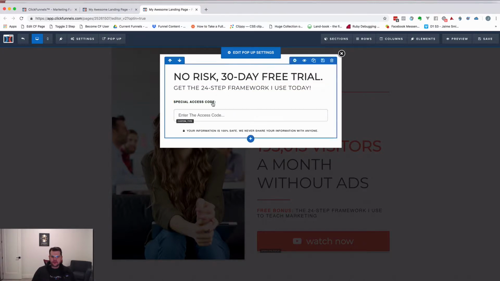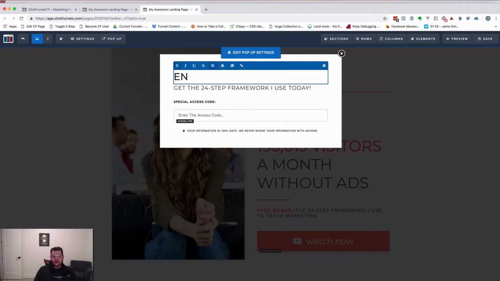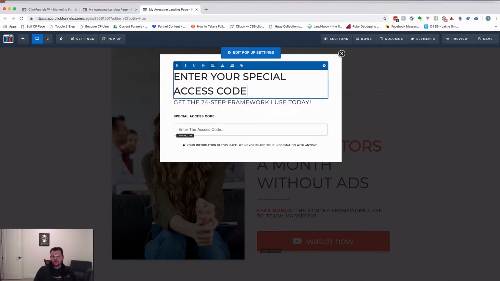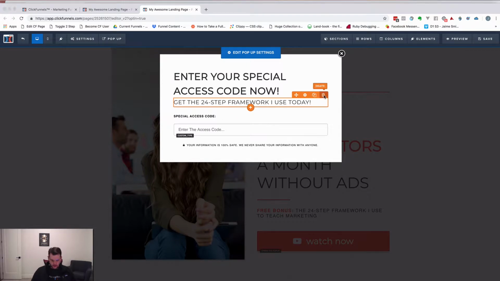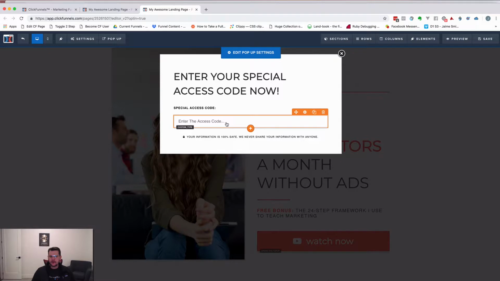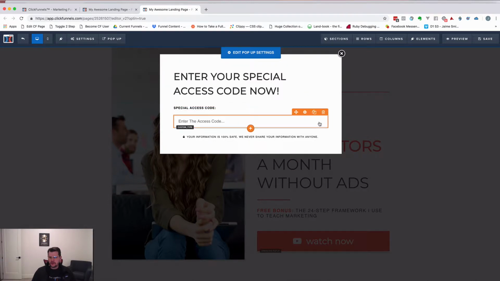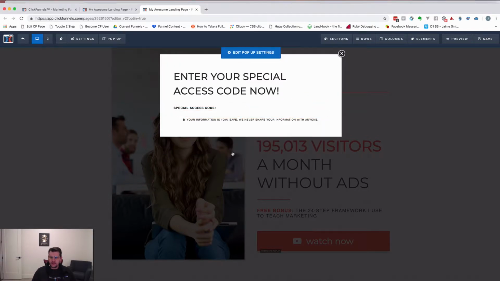The next thing we want to do is set up our pop-up content. Now, this headline obviously would want to match more with what the actual pop-up says. So you'd want to say something like, enter your special access code now. We probably wouldn't want to have that sub-headline, but you could do something else there. Then there's the headline here above your field. This field is really the only thing that's important. This is just a basic input field. So in fact, I'm going to go ahead and get rid of this one, and then I'll show you how to start from scratch.